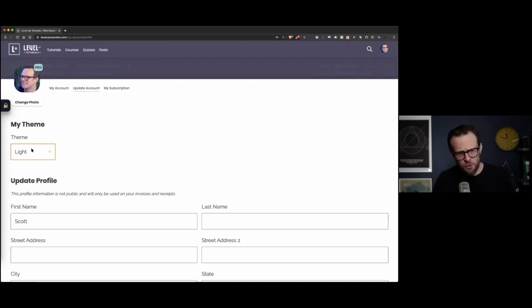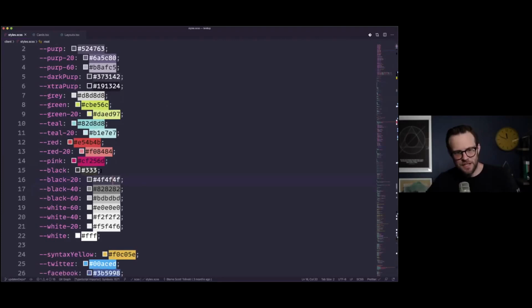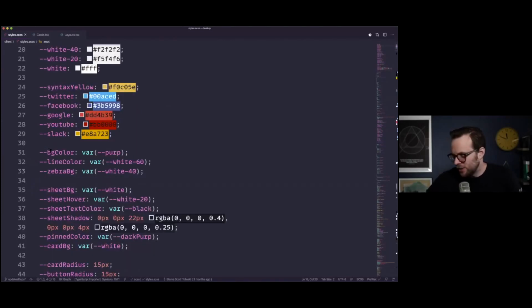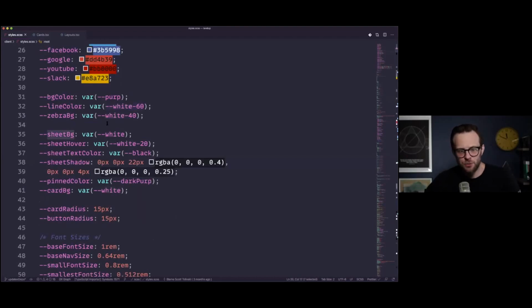Okay, so we have our light theme, and this is the standard theme for Level Up Tutorials. Let me look at the actual CSS in the site. You can see here's a whole bunch of our CSS variables defined, just like this. Here's where they're all defined. And we start to get into it where we can say the background color is purple, the line color is white 60. Even more importantly, the sheet background is white.